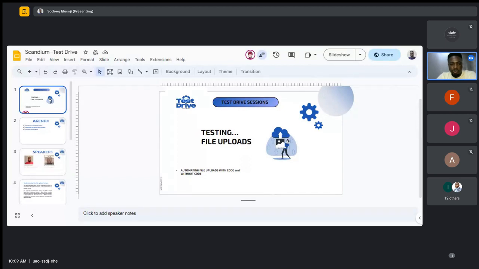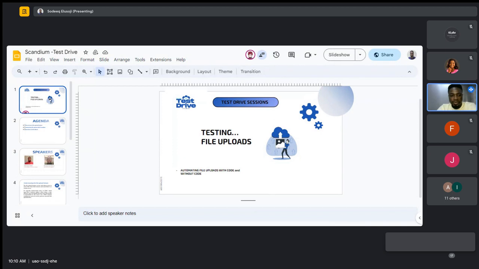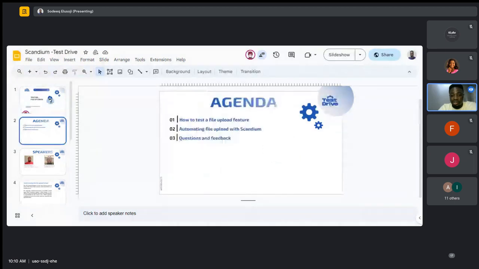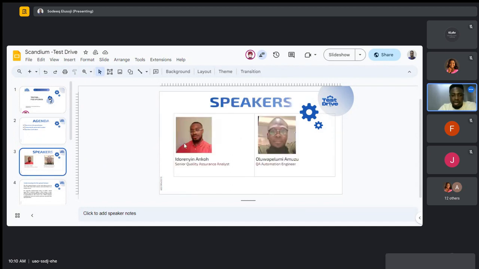You can achieve this with many of the code-based tools out there, also with some of the no-code based tools. We'll be showing you how you can do this with Cypress, and how, in our usual fashion, you can achieve the same thing with Scandium without even thinking about it. So our agenda for today's session is how to test a file upload feature. This will be shown with Cypress, and then automating the same thing with Scandium. And also we have our guest speaker, Oluwapelumi Amuzu, who is a very seasoned QA tester, talk to us about one or two things, then we'll take your questions and feedback afterwards.